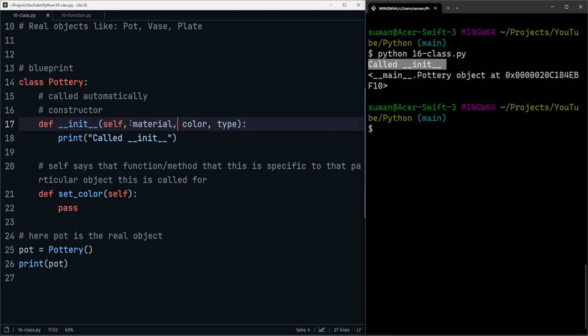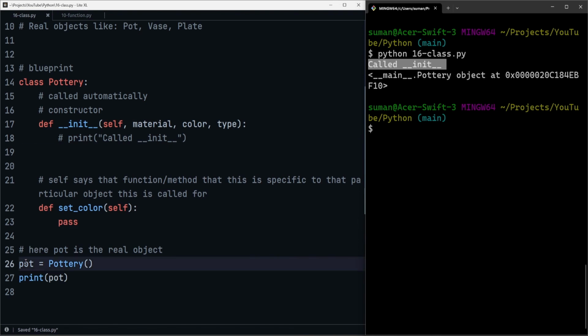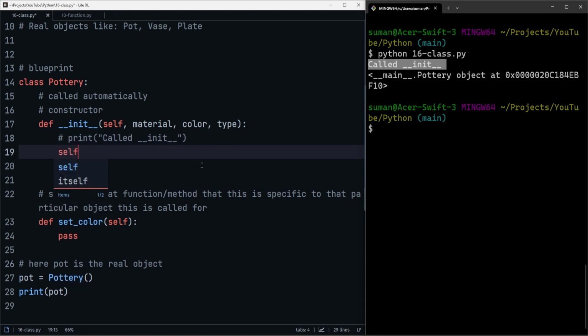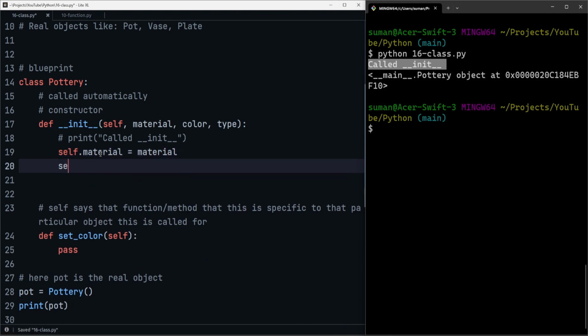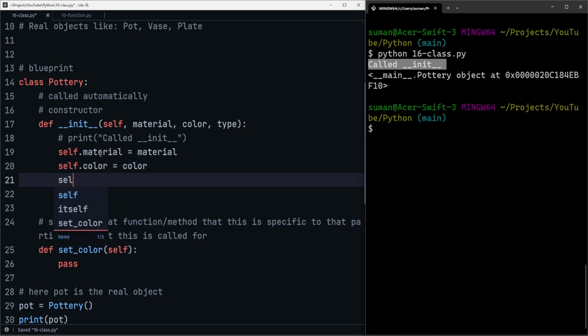You can pass different arguments, and if you want to set an argument for the specific one that's calling this, here the pot is calling this pottery, you can use the keyword called self. Then you put a dot, then you name the variable. Try to name the variable the same as what you are naming it here. Suppose we say self.material equals material. Let me write this all, then I'll come back to what this is doing. Self.color equals color, and self.type equals type.